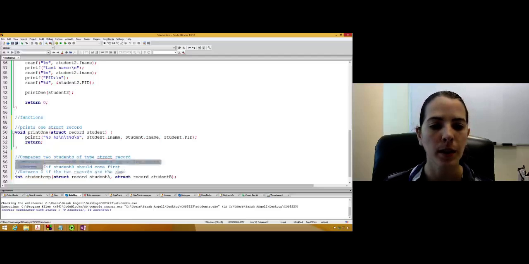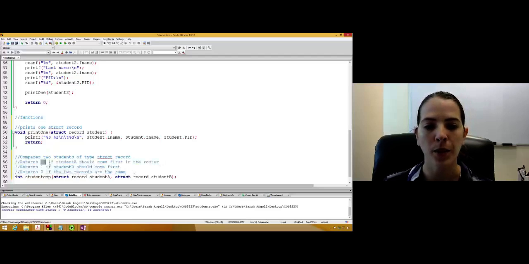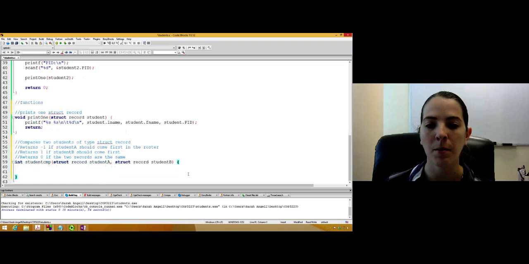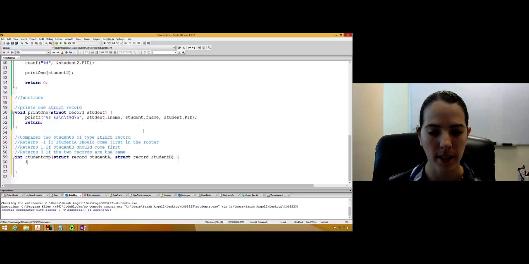So like I said, we're going to build this the same way as string compare. So we're going to return -1 if the first parameter should come first, +1 if the second parameter should come first, and 0 if we do have two of the same. So to be the same, they have to have the same first name, the same last name, and the same PID. So we'll do some comparisons.